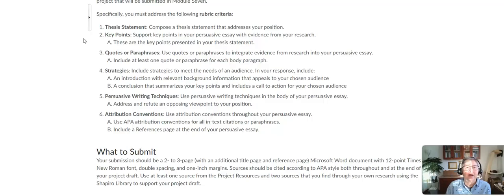Number two, you have to have key points. There should be 3 key points in order for you to have 3 body paragraphs followed by a 4th body paragraph that will be a counter argument. And when we look at the sample outline in just a moment, you'll be able to see how that is structured better. So you're going to have 3 body paragraphs. You'll have 3 supporting key points that appear first in your thesis statement. Then they will appear 1 in each body paragraph in the same order that they're listed in the thesis statement.